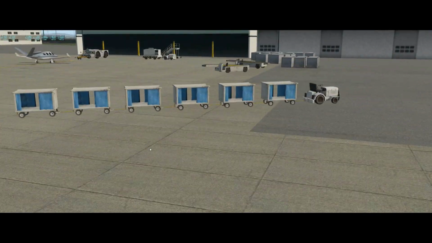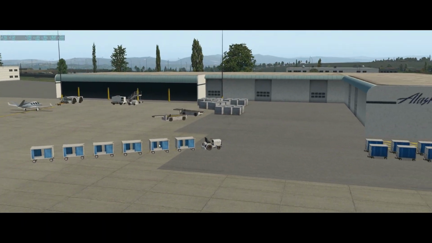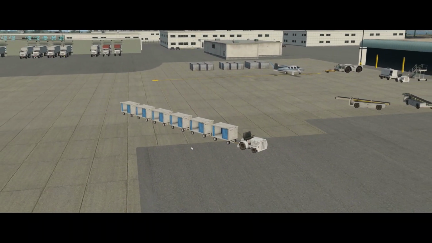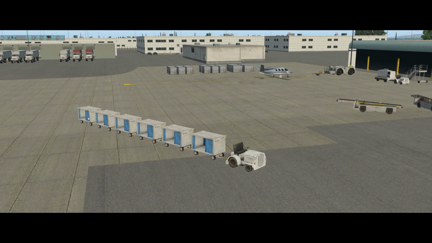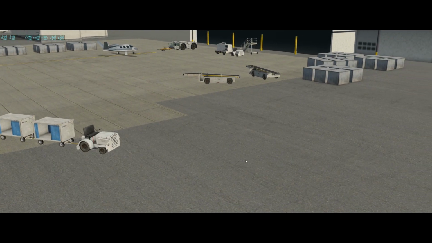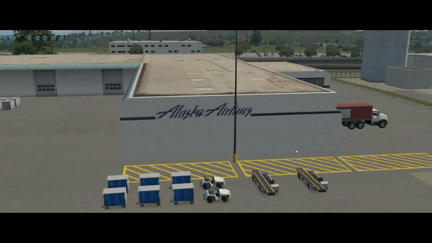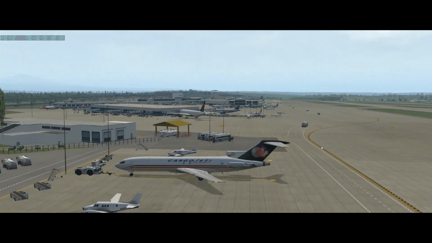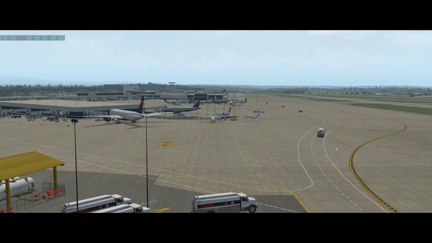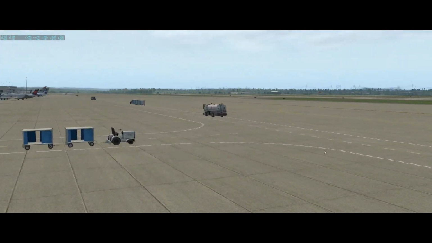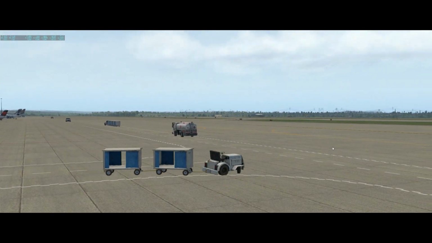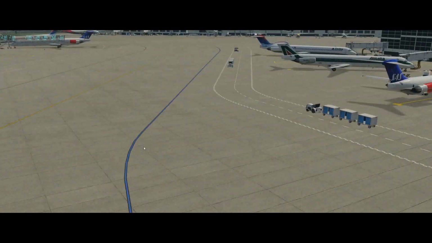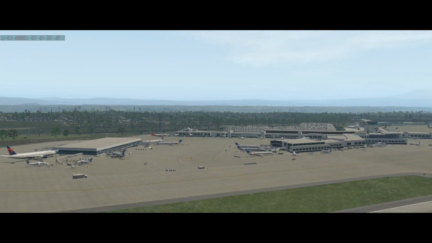Oh, there's a trolley guy parked right here. Now this is the default baggage trains, or whatever they call it. No drivers. I think there is more on this side. There you go. Now the one driving, no drivers, nothing. Alright, so this is how Seattle looks.